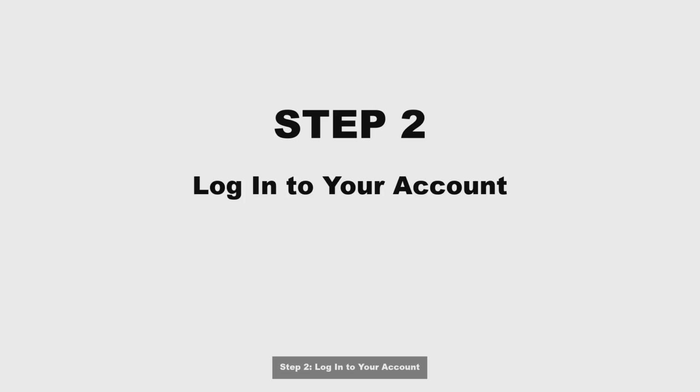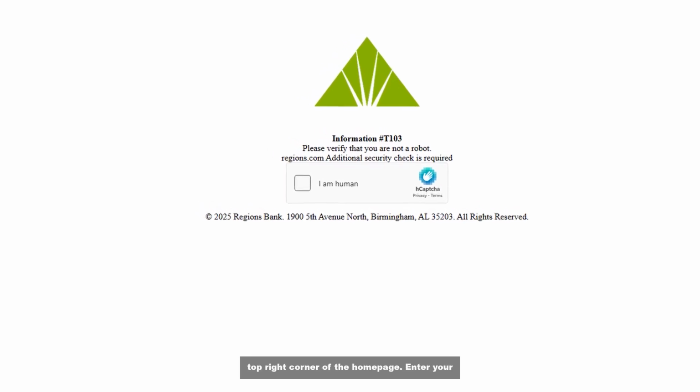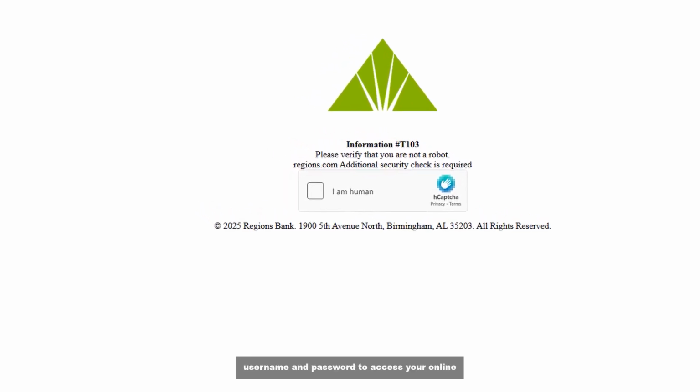Step 2. Log into your account. Click on the Login button located at the top right corner of the home page. Enter your username and password to access your online banking account.